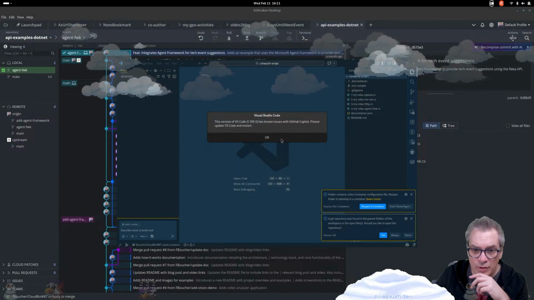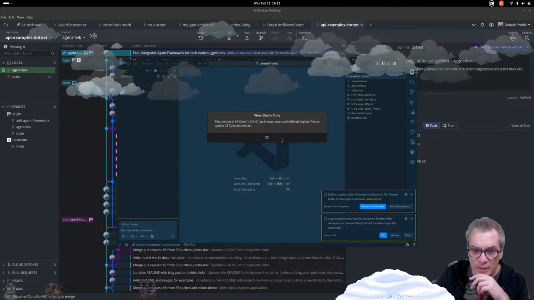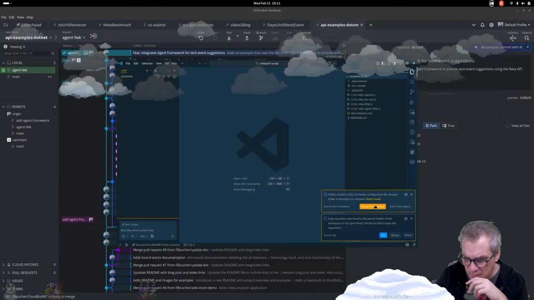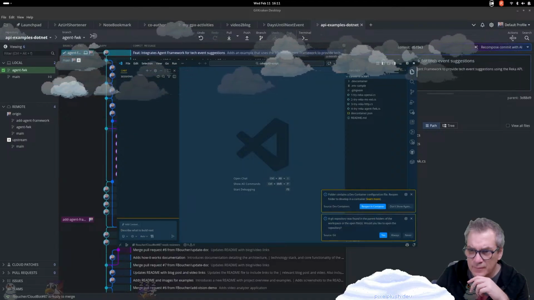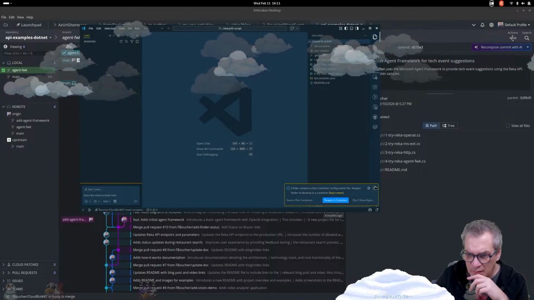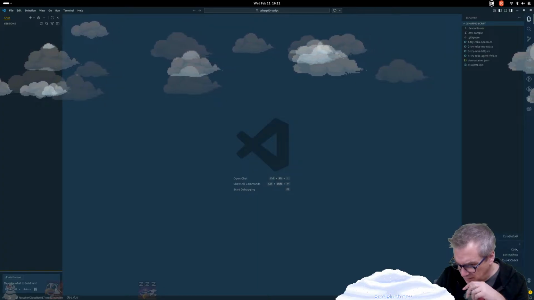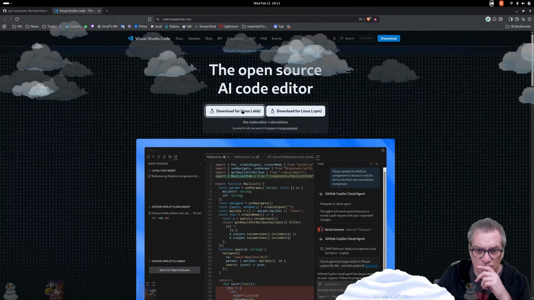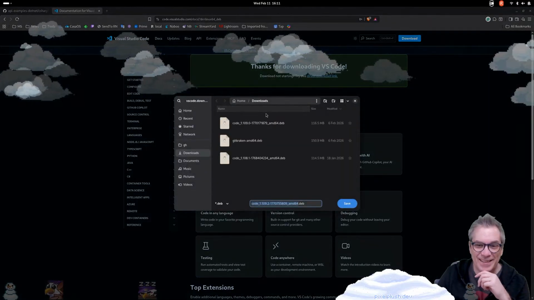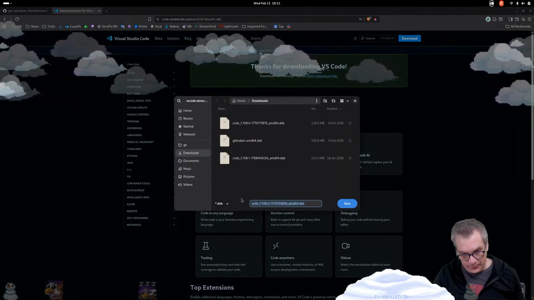This version of VS Code has a known issue with GitHub Copilot. Please update and restart. Wonderful. Let's do that. Why not do it live, right?